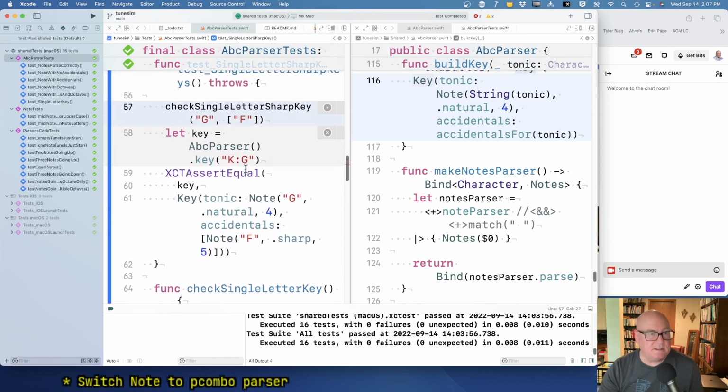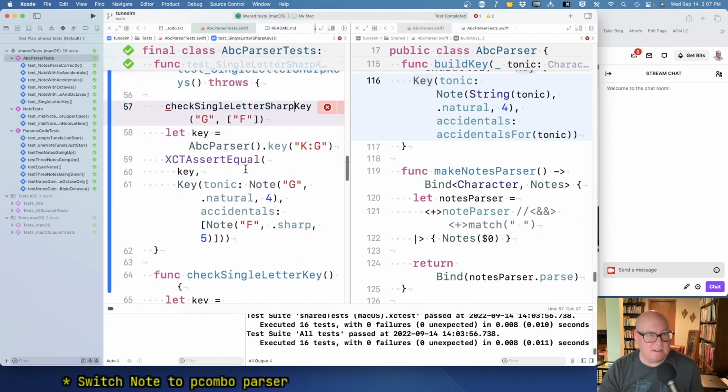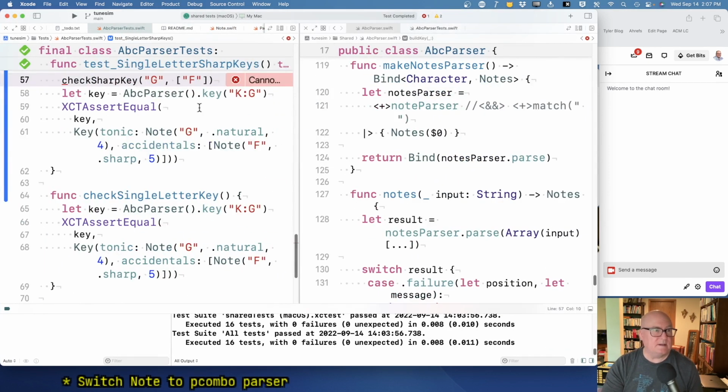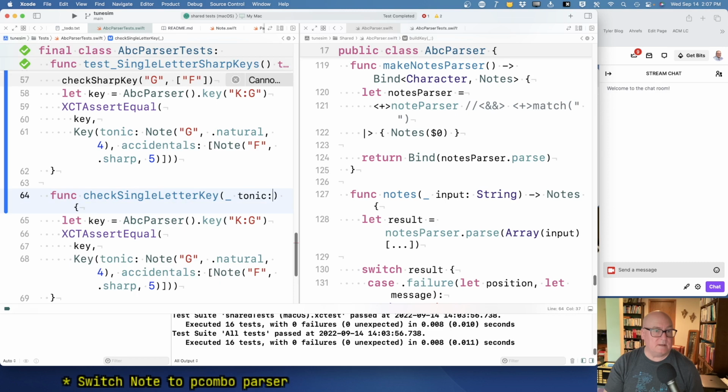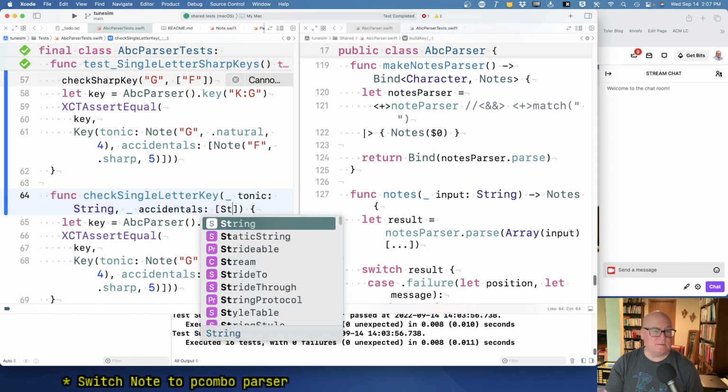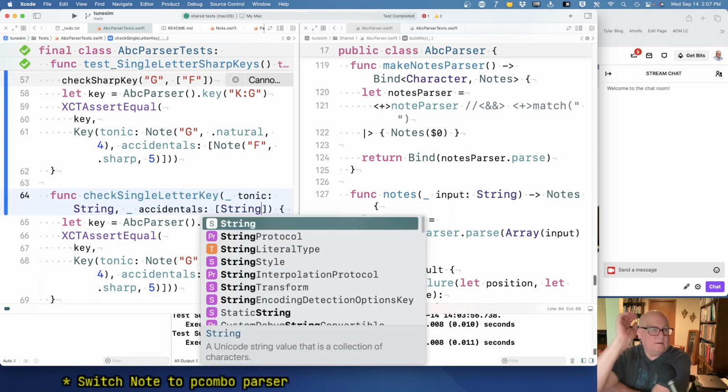Single letter sharp key G F. How about check sharp key G F? Really? You can't fit that? Okay. And this then takes a string, the tonic, and the accidentals, an array of strings. Okay.